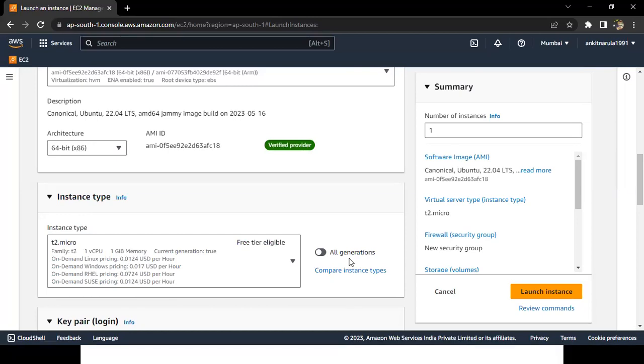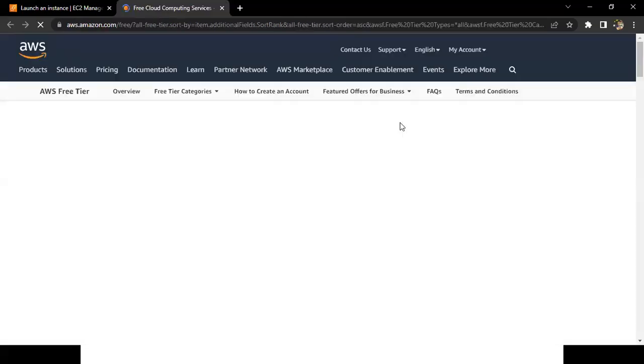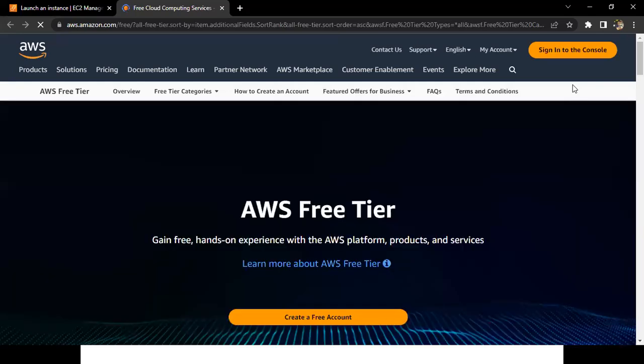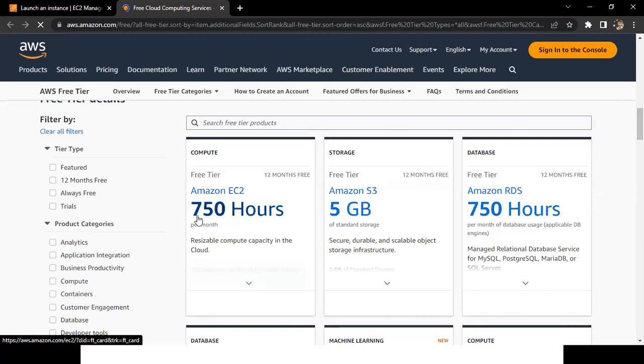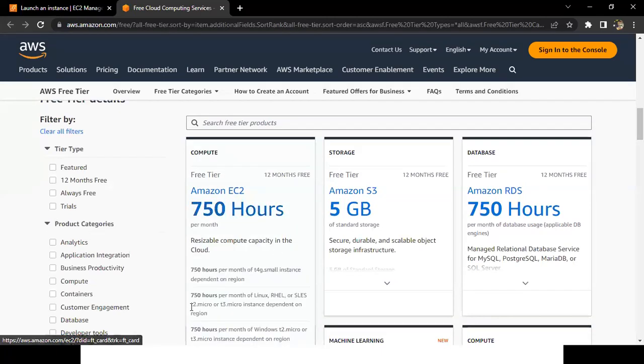Now, just a few minutes before, I shared one link in the chat box with you, where we get all the free tier details. Let me open that particular link again. EC2, 750 hours per month. See the type. In the Mumbai region, the type is T2.micro. In a few regions, the type name is T3.micro. In a few regions, you will see T4G.small also. It is clearly mentioned, depending on the region.